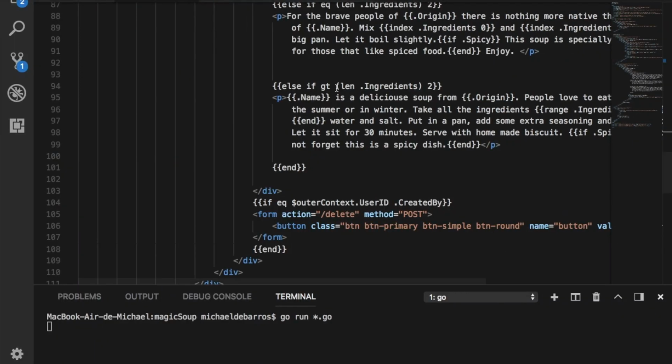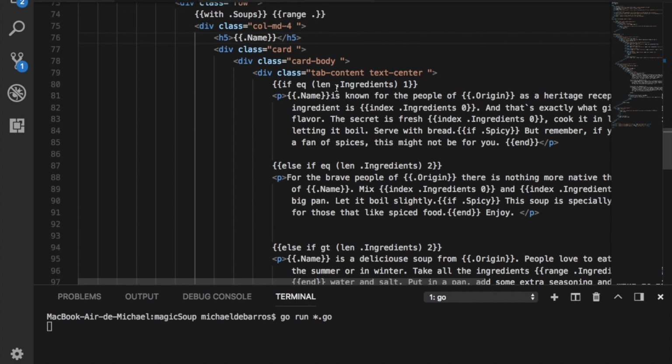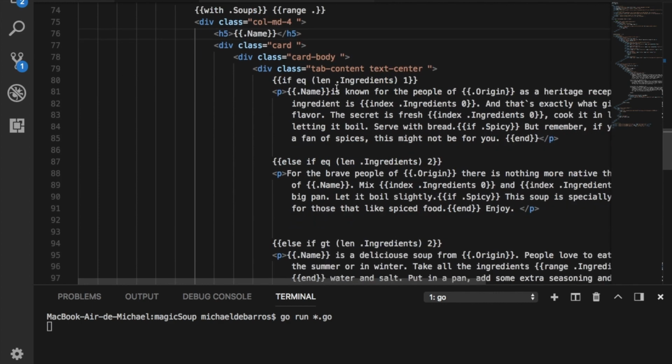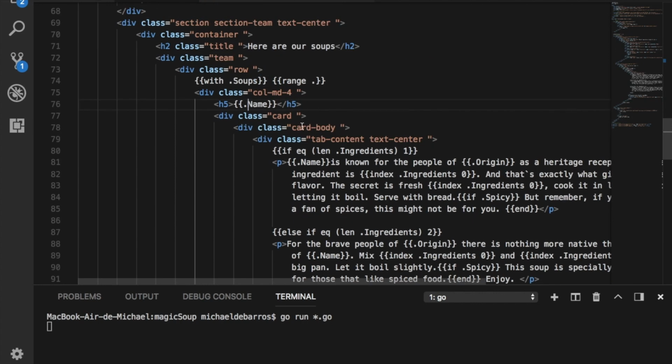And so here I have name, and in the individual soups, right? So here, I have these three pattern texts, right? Which are recipes that vary as the number of the ingredients. Okay, so what am I doing here?